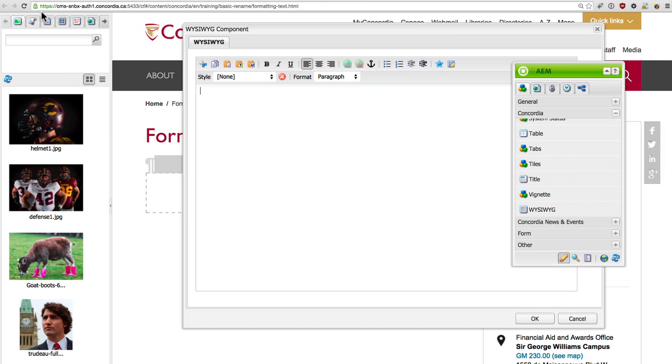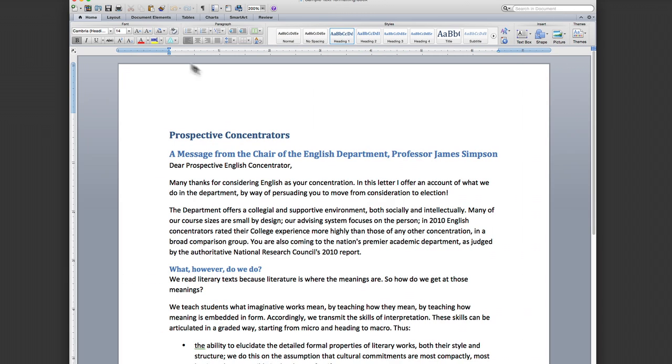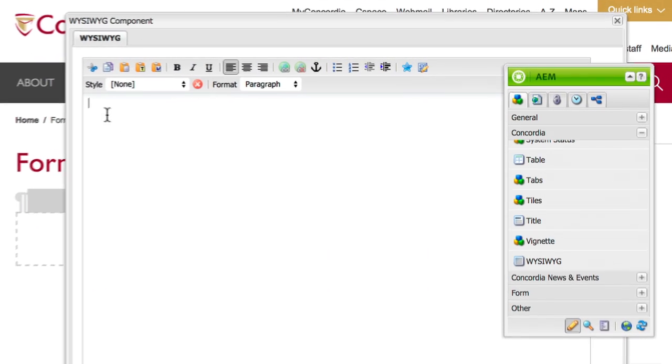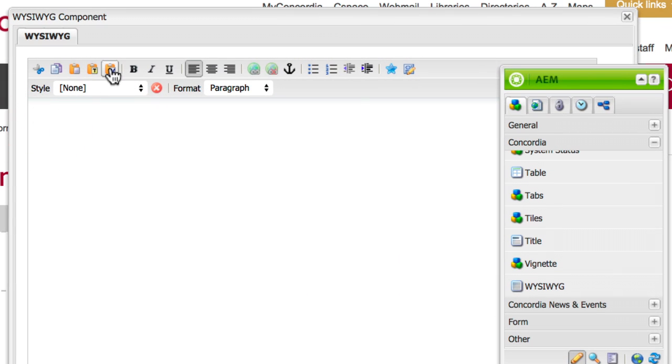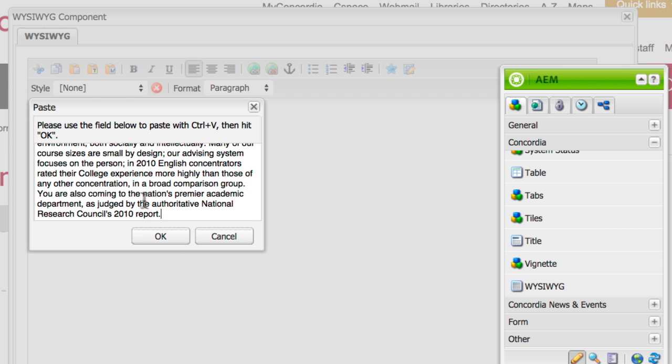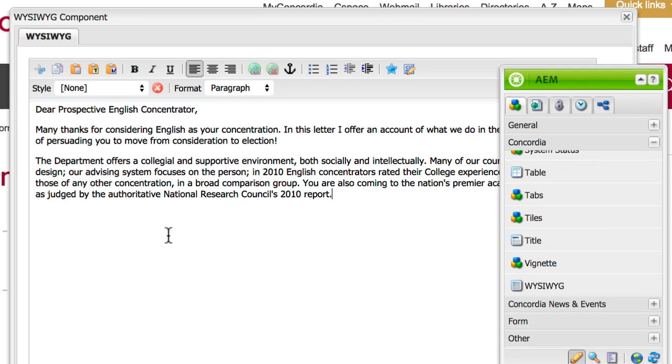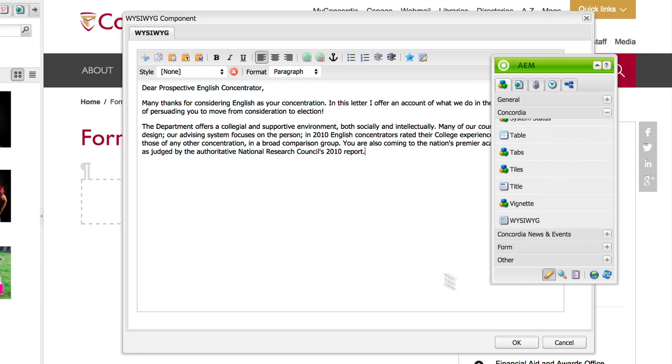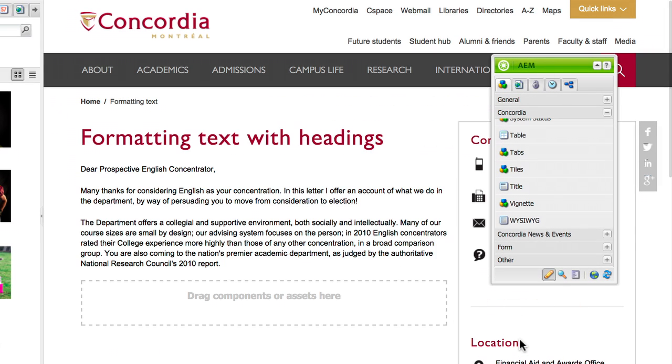These paste functions are fairly straightforward. Copy your source text, then place your cursor in your WYSIWYG component and use the Paste as Text or Paste from Word. A small dialog box opens. Use Ctrl-V or Command-V on a Mac to paste your text in the dialog box and click OK. Click OK to close the WYSIWYG dialog box and see your content.